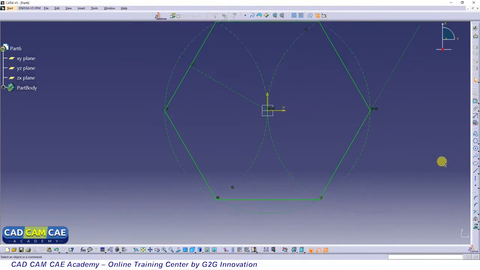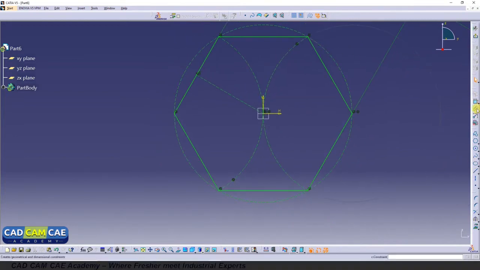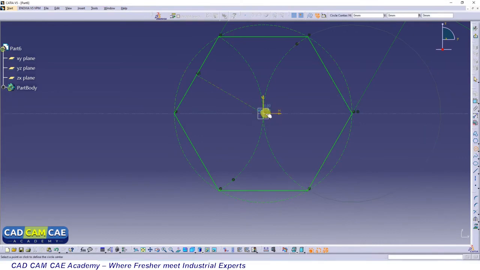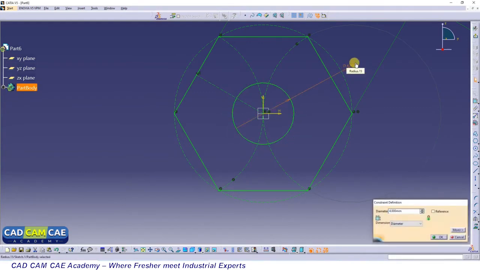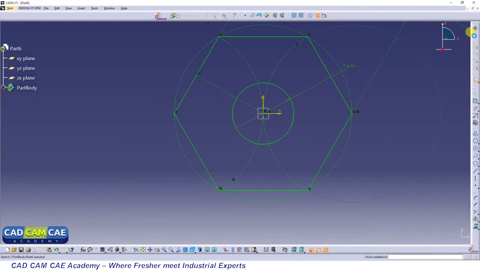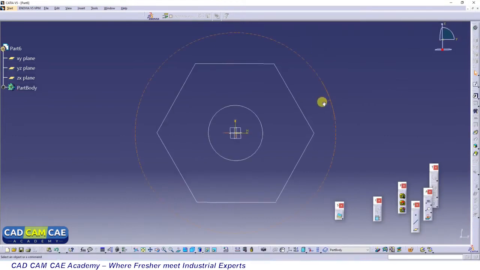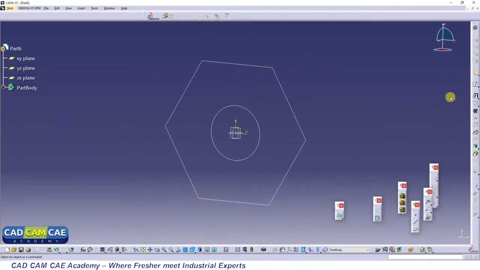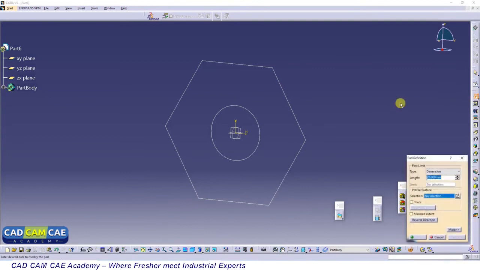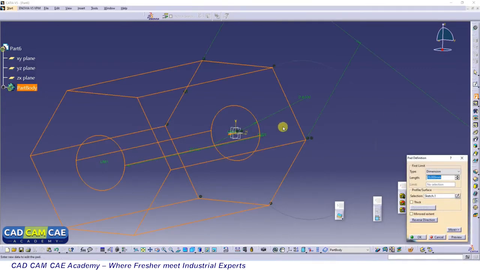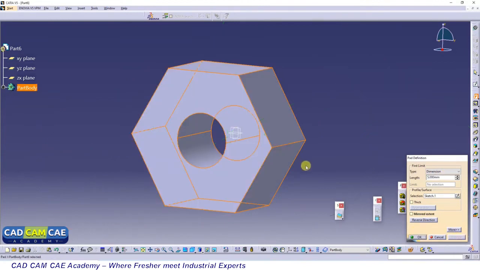Okay, now create a circle and give a dimension of 4 mm. Exit the workbench. So click on pad, select the sketch, make it 5 mm, preview, click OK.